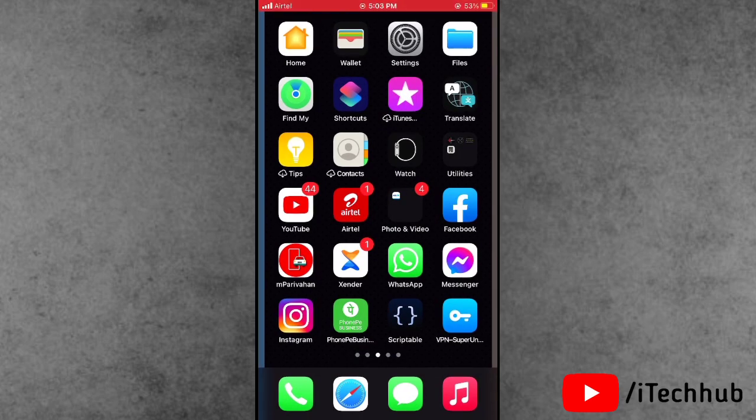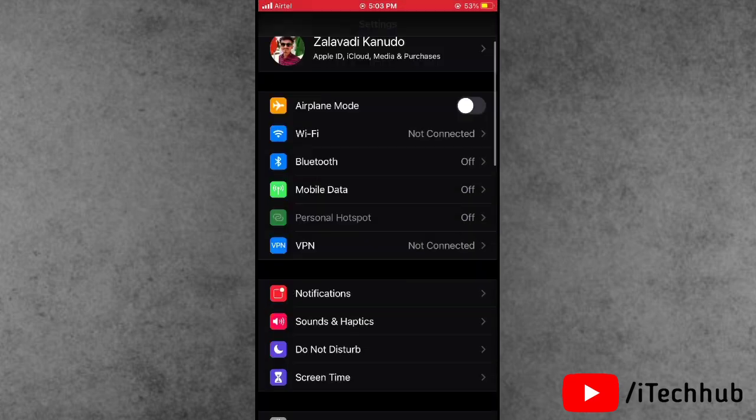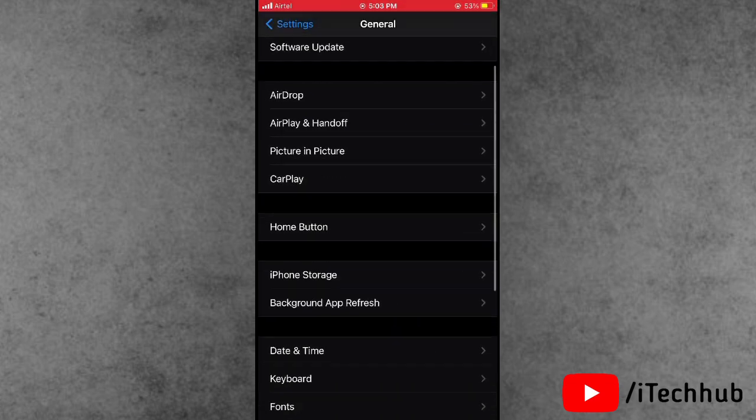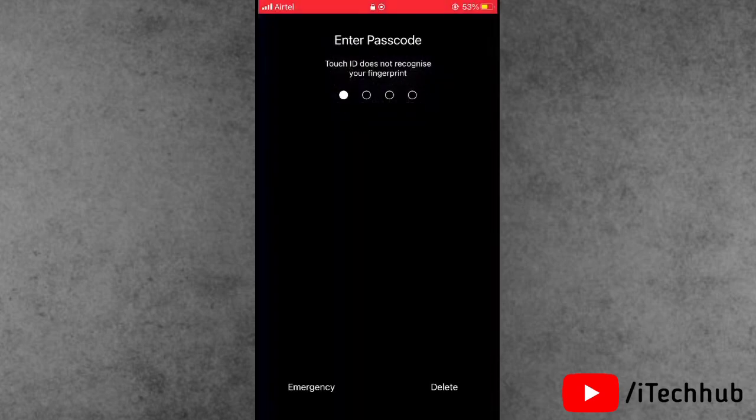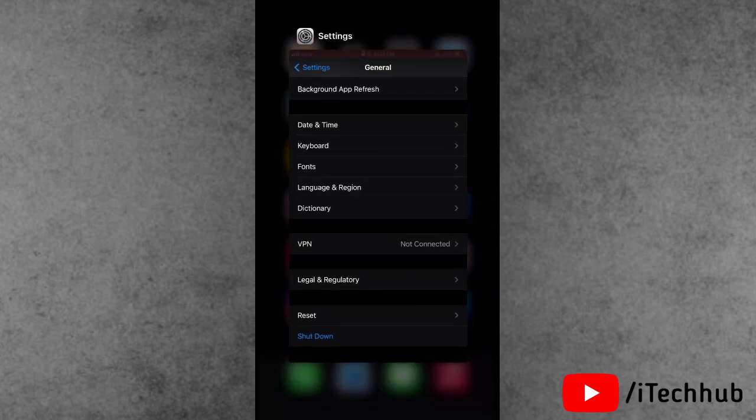The fourth solution is most important. The solution is to turn your iPhone and iPad off and on. So guys, please follow the steps. Easy to fix your problem. First of all open Settings in your iPhone, then tap on General and scroll down and select Shut Down. In Shut Down you can see slide to power off. After waiting 20 to 30 seconds, turn on your iPhone and iPad again. Easy to fix your problems in your iPhone and iPad.